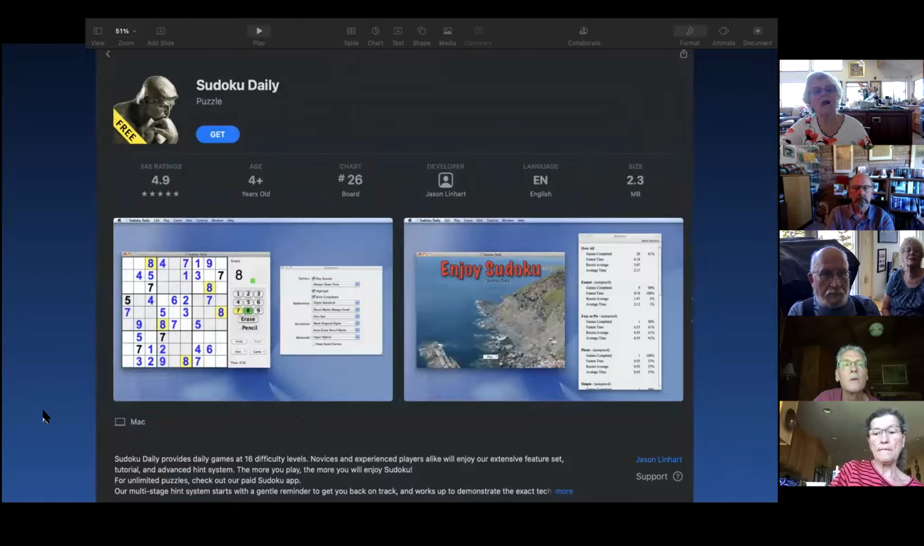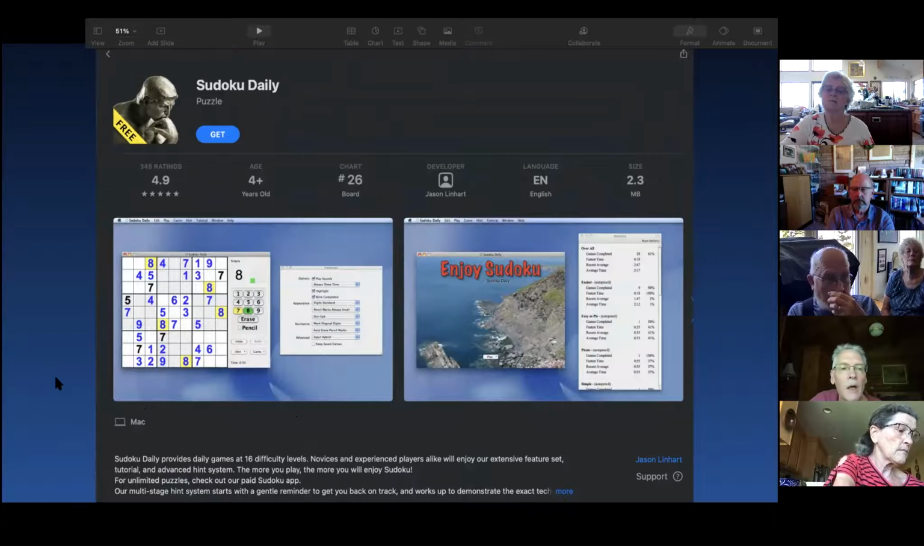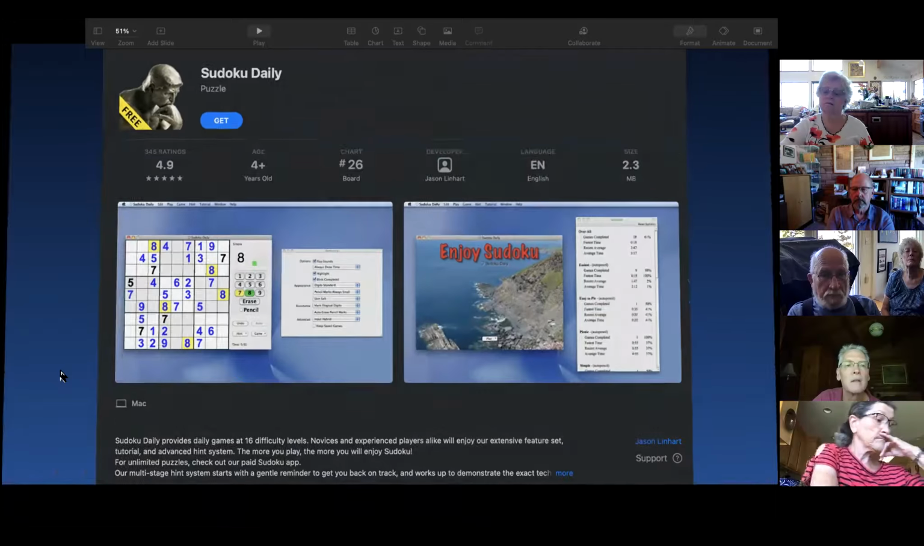And then Sudoku Daily is a free app. It just says get, 4.9 out of 5 stars. A lot of you may be familiar with this. It's a numbers puzzle that you can work, and it really probably helps keep your mind sharp. It's a fun one, and I think it's kind of addicting.